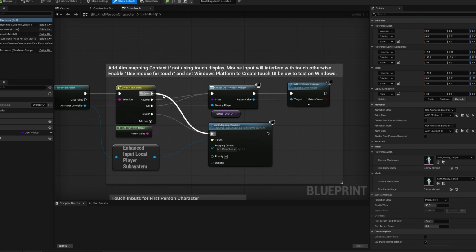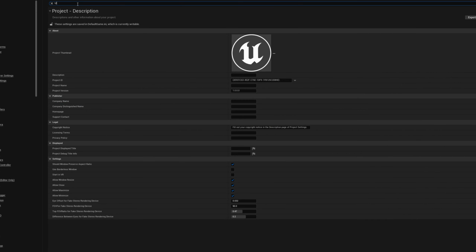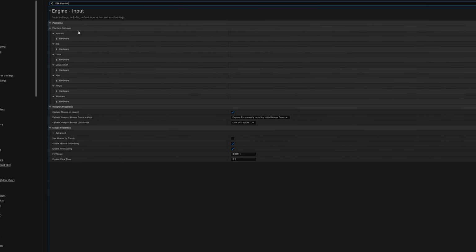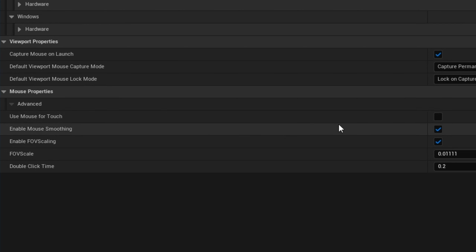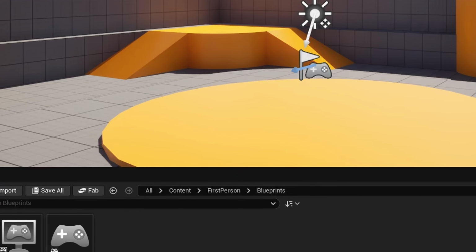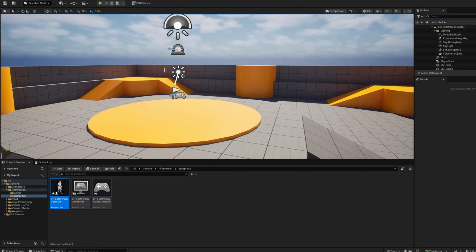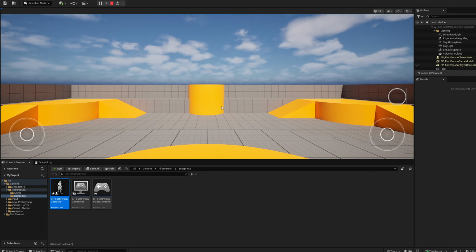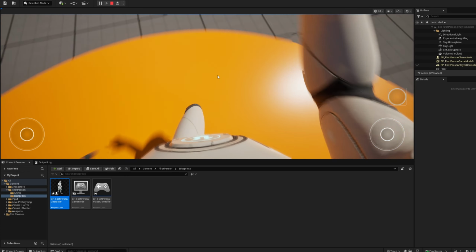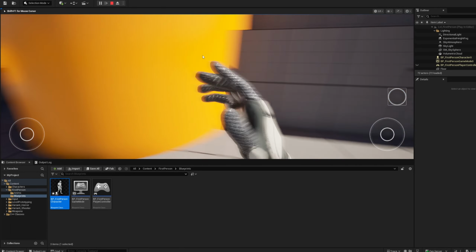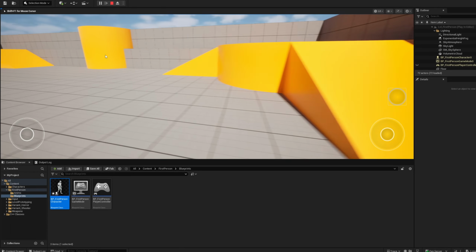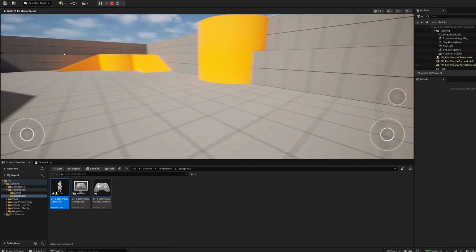So I'm going to do that first by just moving this node instead there. And then to use mouse input for touch, all we have to do is just go to the project settings, use mouse input, use mouse for touch, it's right there. And now when I run this, I can still use the WASD keys to move around, but you can see that I'm currently pressing and holding my mouse and I'm still able to move around the camera.